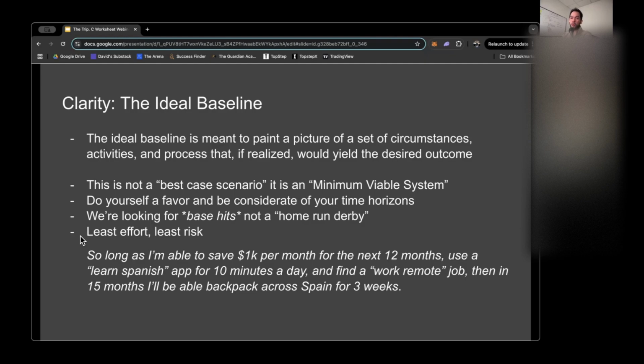That's the ideal baseline, right? Now, if there comes an opportunity for you to save more than 1K per month for whatever reason, maybe you have a windfall, or you end up not having to find a remote work job because you have 3 months of vacation accumulated at a W-2 job, great. You can look at it that way. But again, the idea is to look for the ideal baseline minimum viable system that so long as it's followed, it will take you to getting what you want.